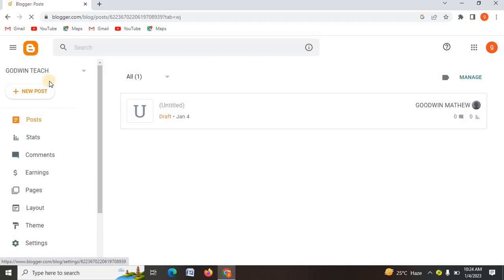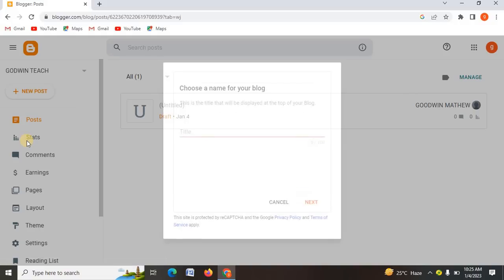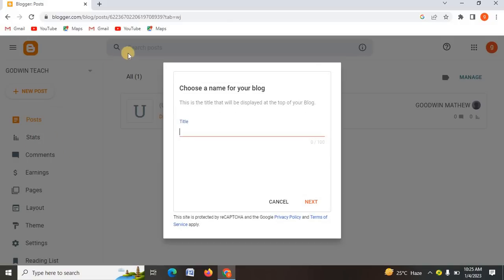This is the page, the initial blog I created in the past. For you to create your own, you click where there is this arrow. Once you click it, you see these are the previous blogs I've created before. For you to create your own blog website, you see where they write new blog. Click it, and this dialogue box will appear.